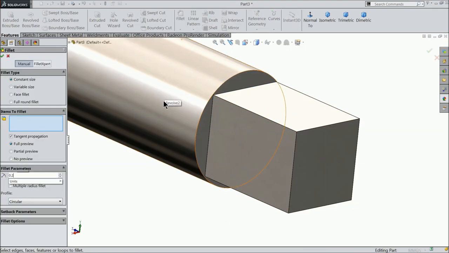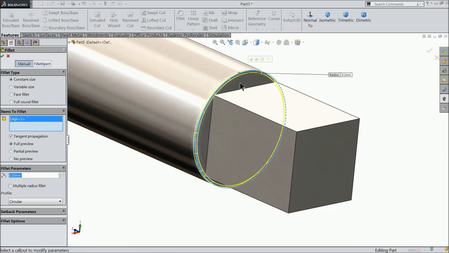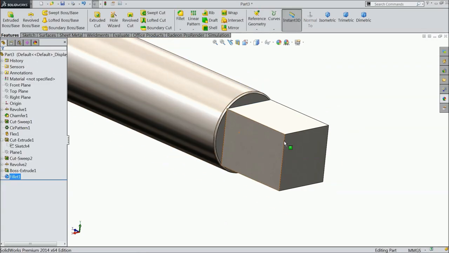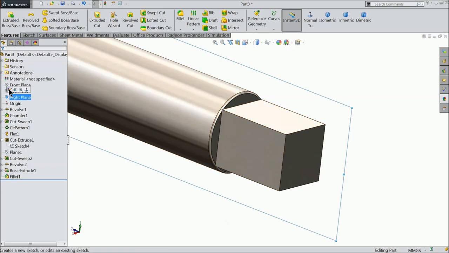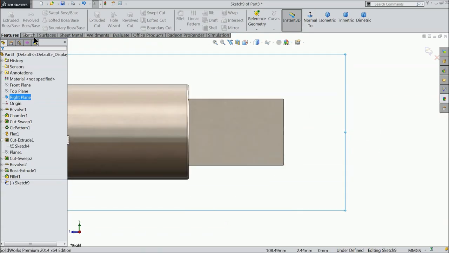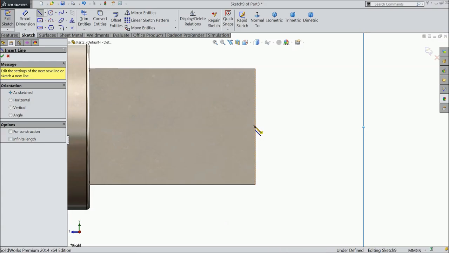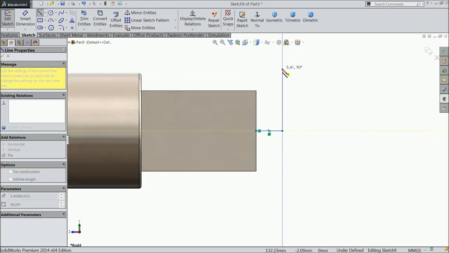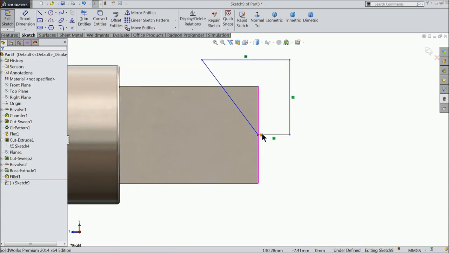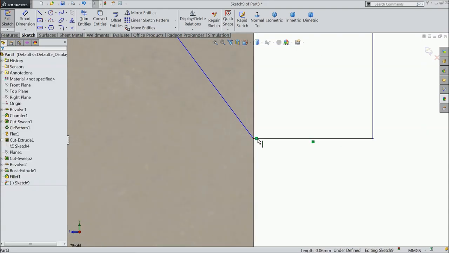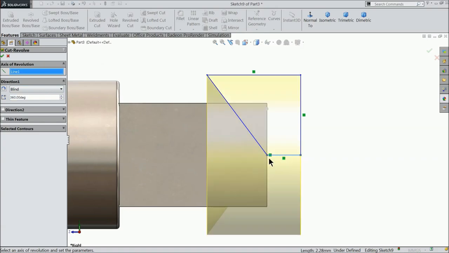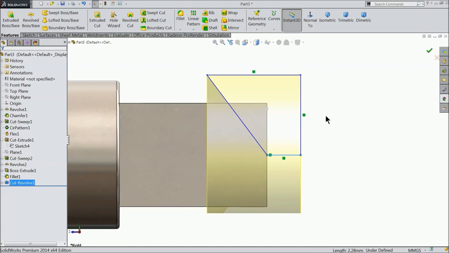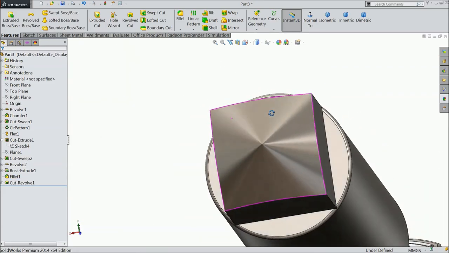Fillet 0.2 and select this outer corner. Okay. Now here we want to make some sharp edge. So the same procedure, right plane, and I will draw a free geometry. Start from midpoint. Okay, I'll not give any dimension. It's a free geometry. It's up to you how you will manage it. Now select here revolve cut. You can select this line as an axis. Select here, OK. Now we made a sharp edge here. See, this is the sharp edge.